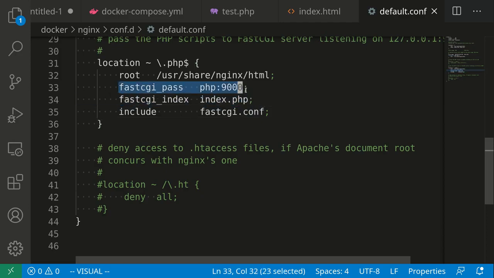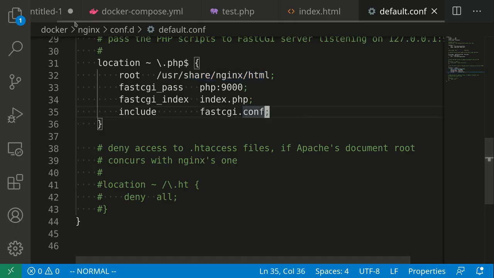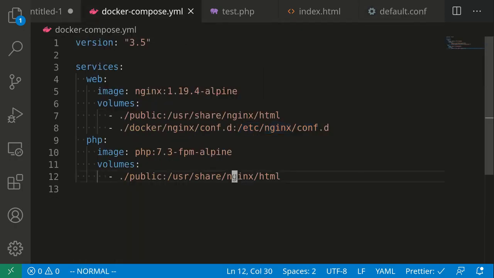fastcgi_pass proxied the request to the PHP container at port 9000. It went to the PHP container, which has this same path mounted with the same files. It found the test.php right in there and executed it. That's so nice. So this is a basic introduction to Docker Compose.